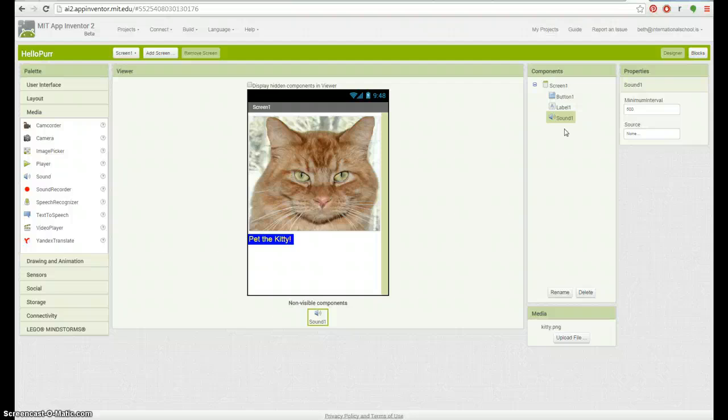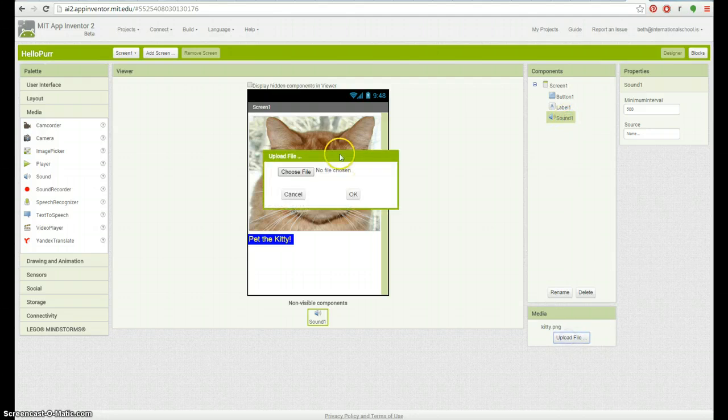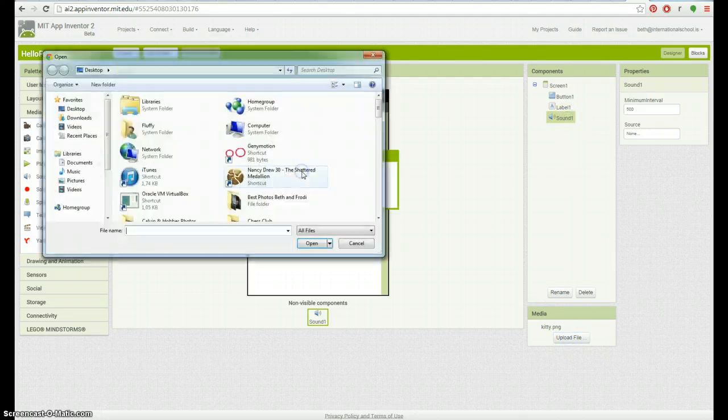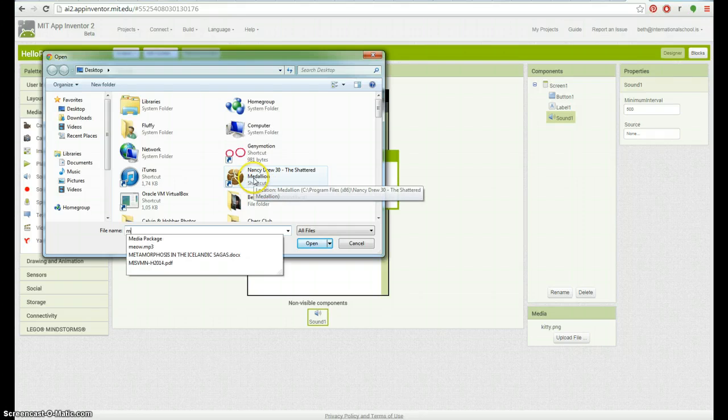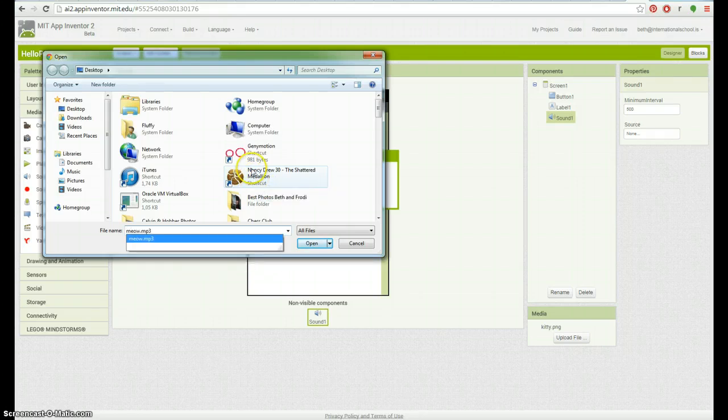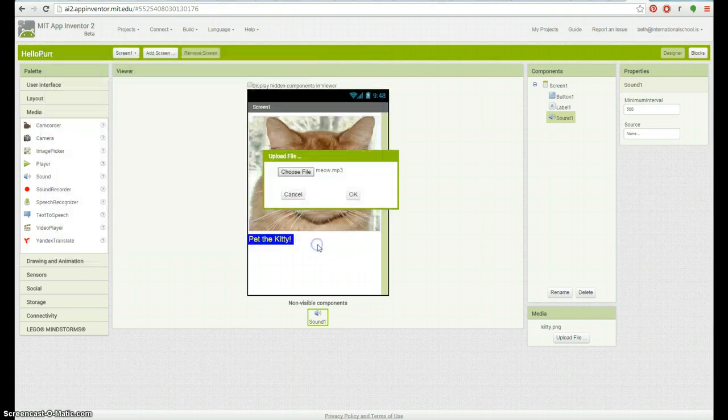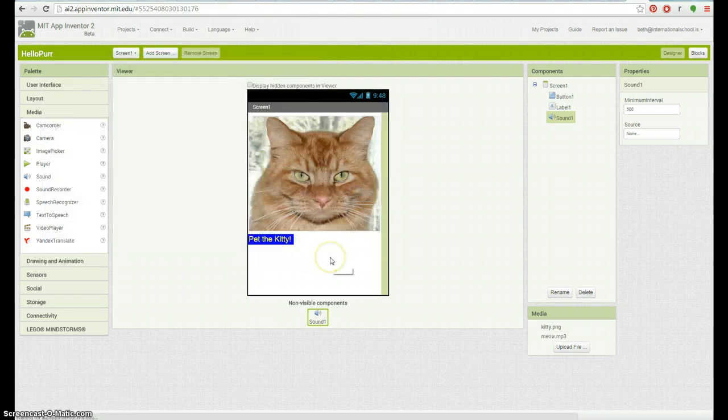Okay. Underneath Media at the very bottom, you should have sound selected, and underneath Media we want to upload this file. Choose File, and we're looking for the meow sound. Again, this is saved on my computer, but for you to find it, you're going to have to go to your email. That's where I put everything we need every week. Click Open, say OK, and now the kitty sound is available for you.